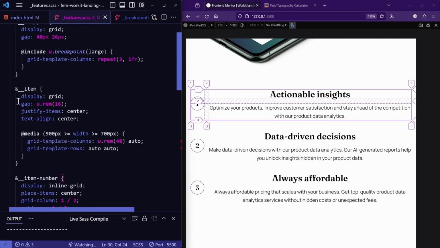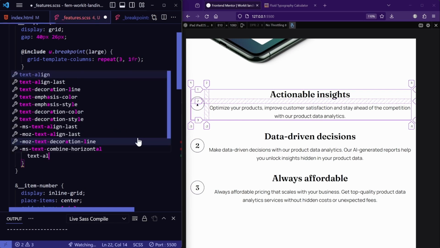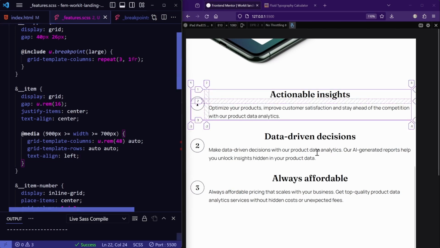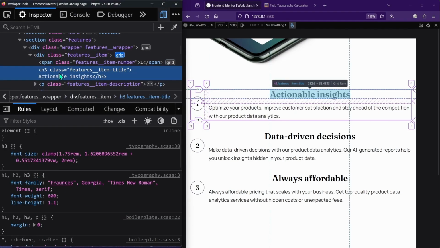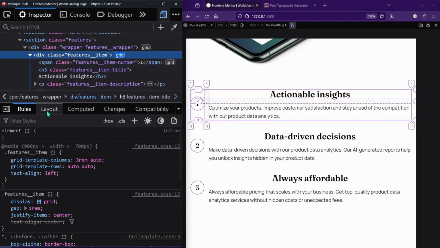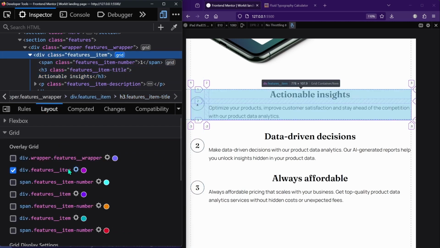here in the features item, we added text align center, and this is going to affect all viewport widths. But then within our tablet media query, let's add text align left. There we go. And then the headline is not getting affected for some reason. I think maybe let's look at the grid inspector and figure out what's going on here.